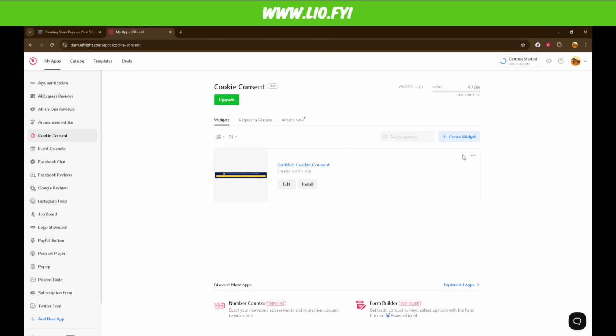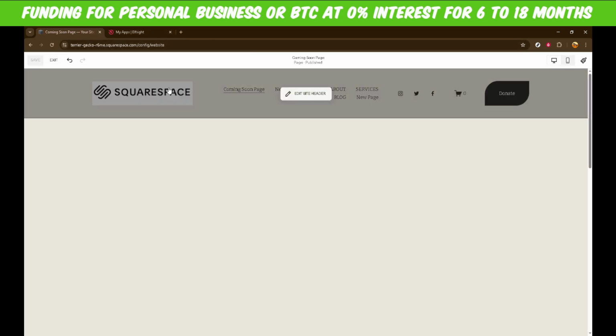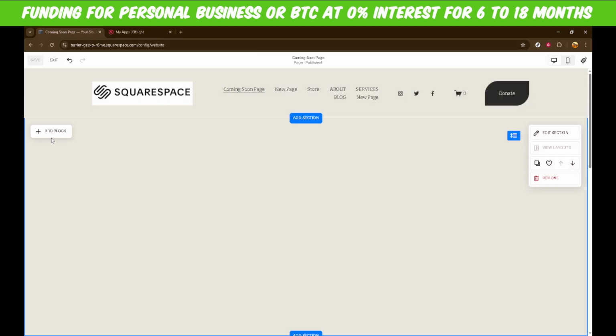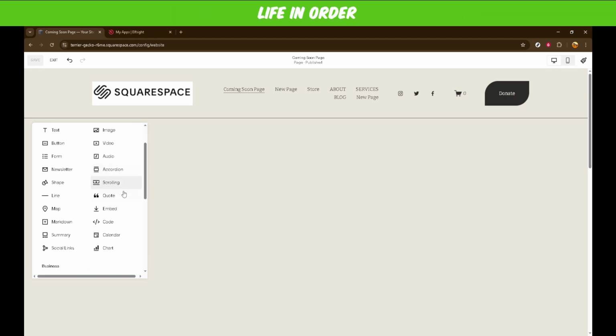Next, it's time to integrate this into Squarespace. First, copy the embed code provided on the ElfSite dashboard. Then, head over to your Squarespace site and open the site editor. Once in the editor, look for the option to Add Block. This allows you to insert custom elements into your web page.